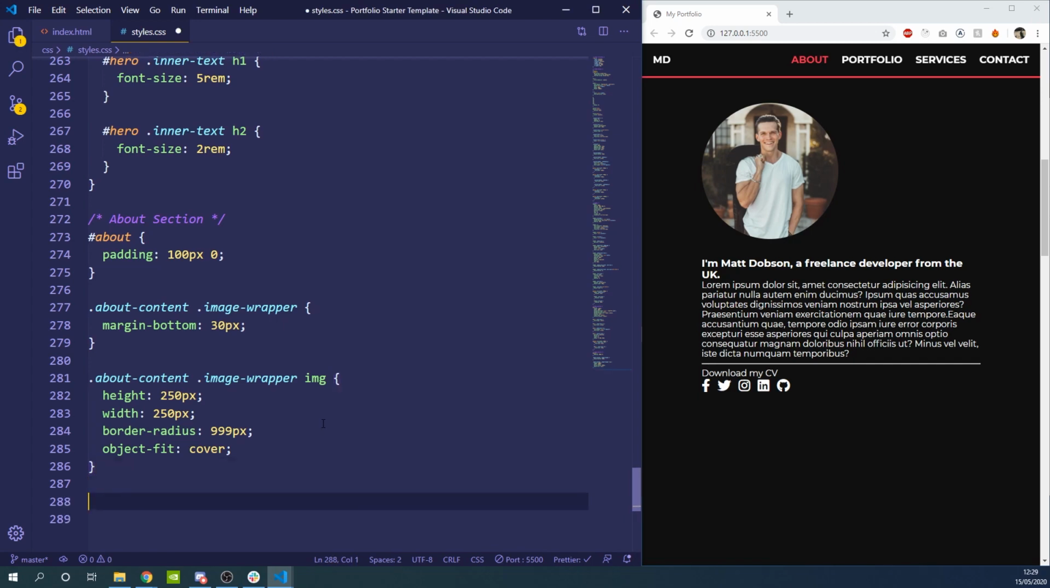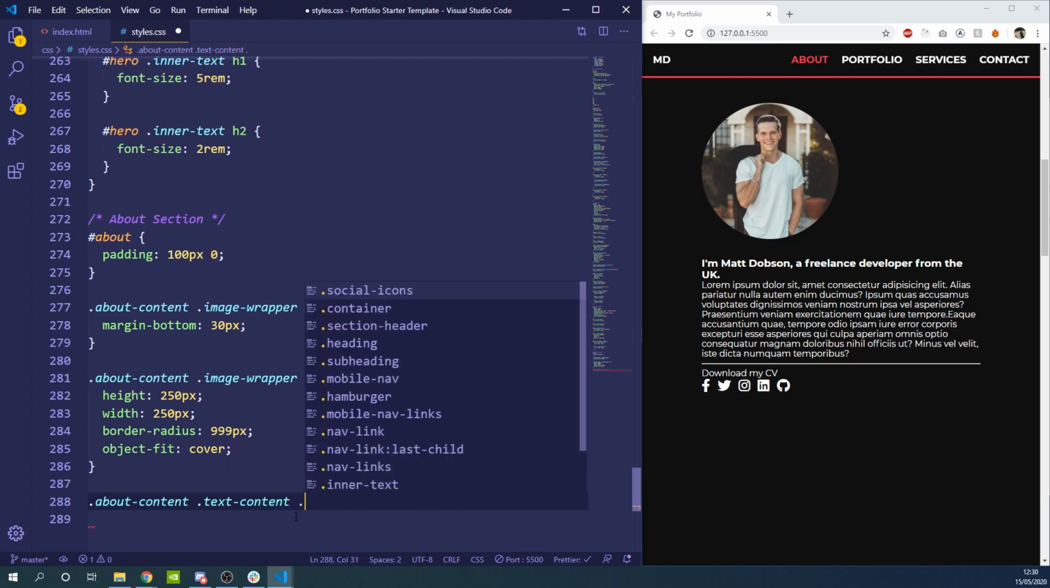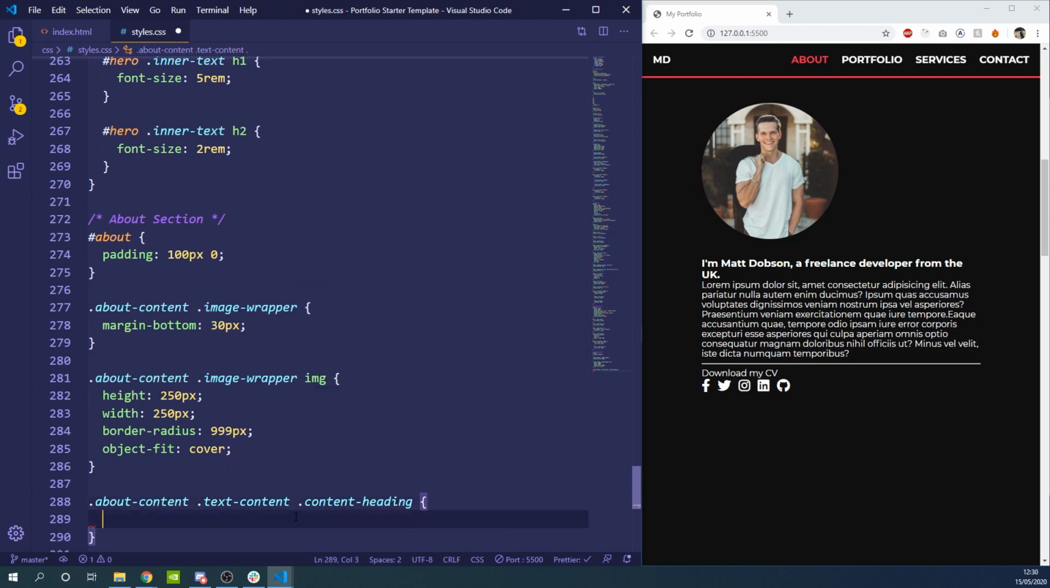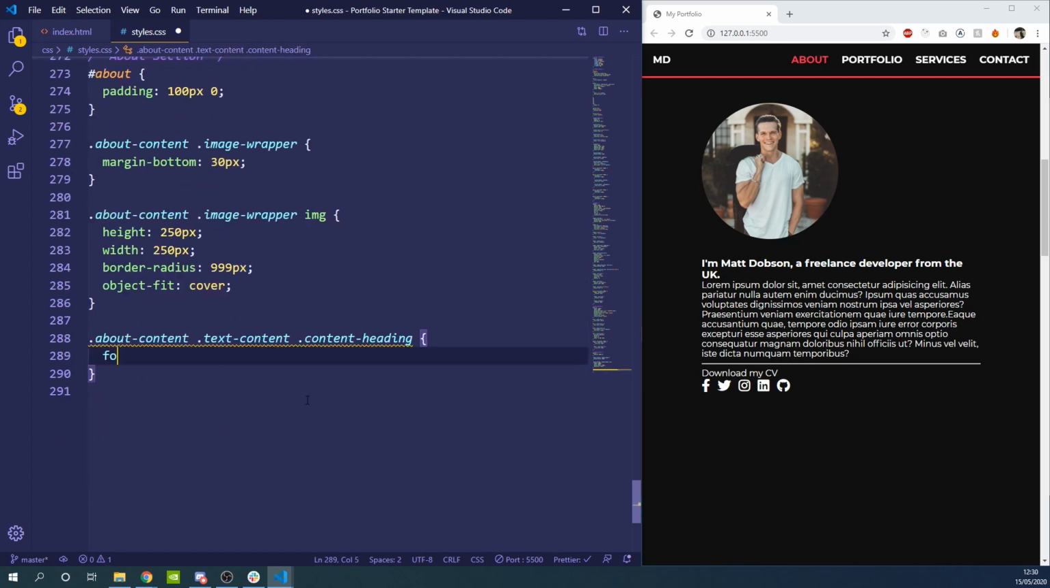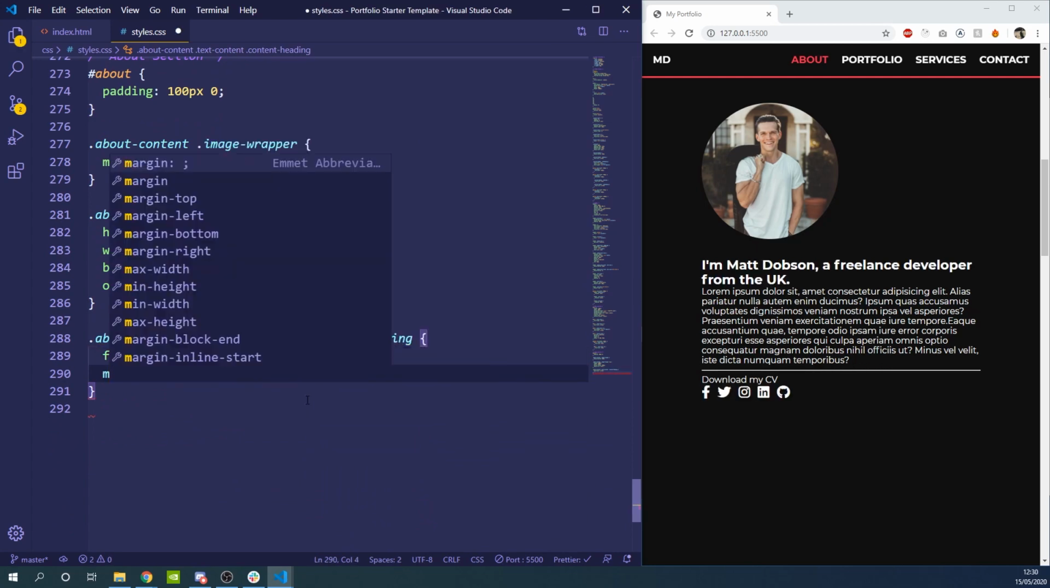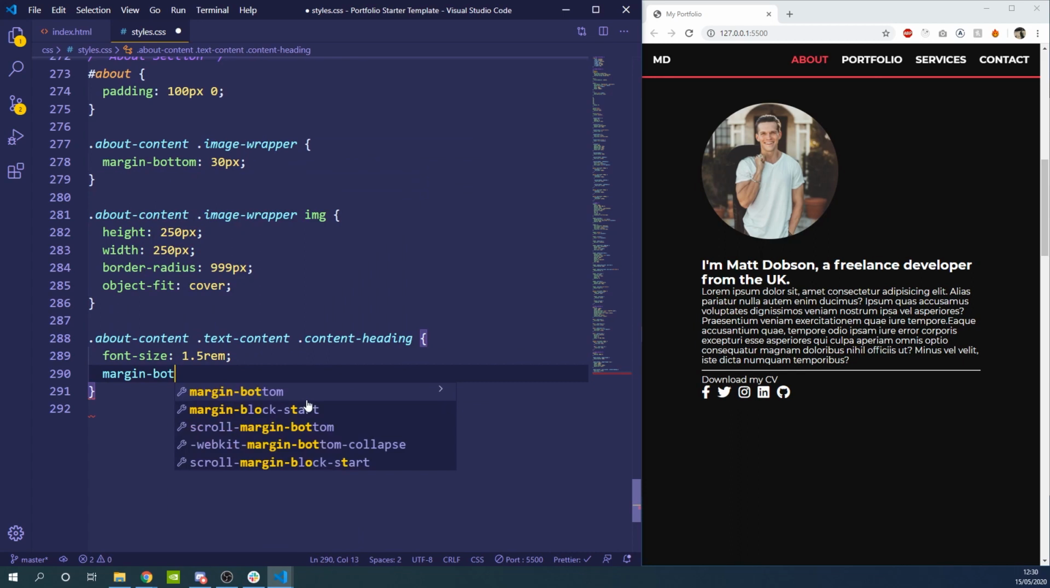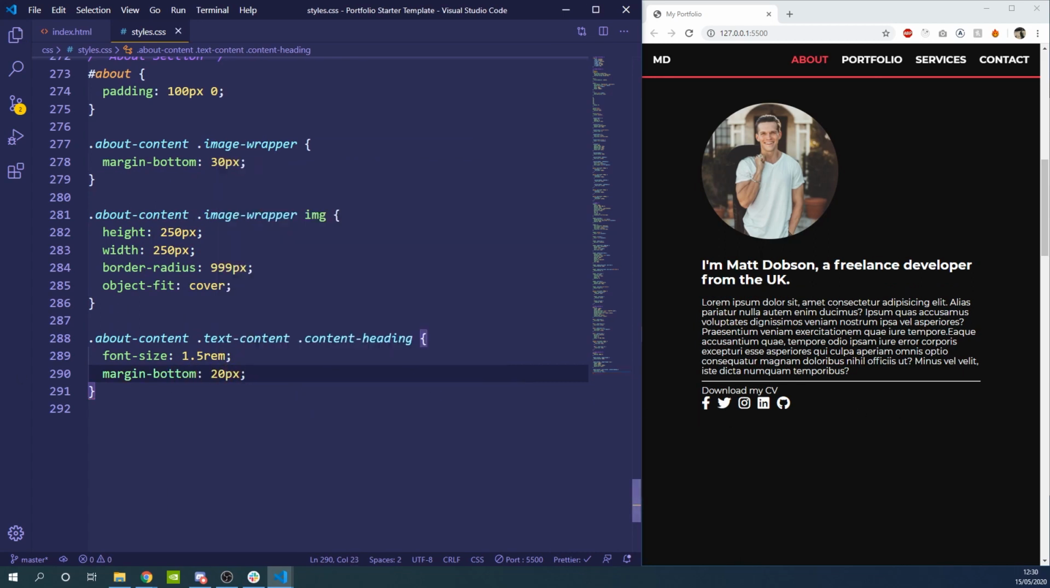Okay, so now we want to focus on this heading here. We're going to do some styling for that. So we're going to go into about content, and then into the text content wrapper, and then target the content heading. So we're going to set a font size of 1.5 rem for that, and then a margin bottom of 20 pixels. So that should, yeah, that's separated the text nicely there.